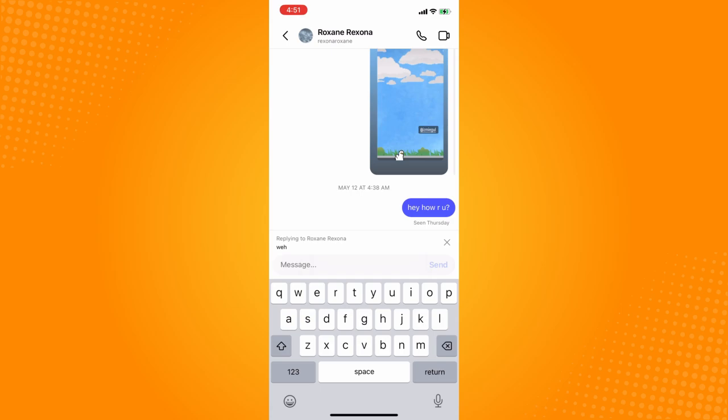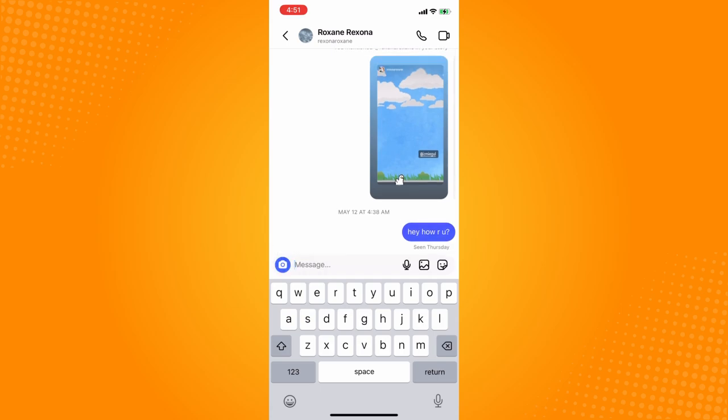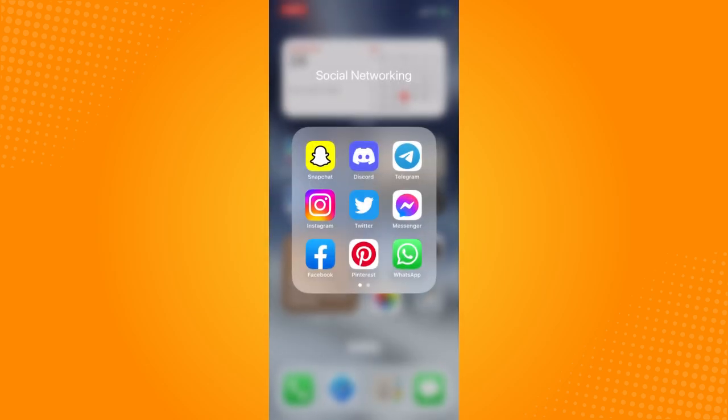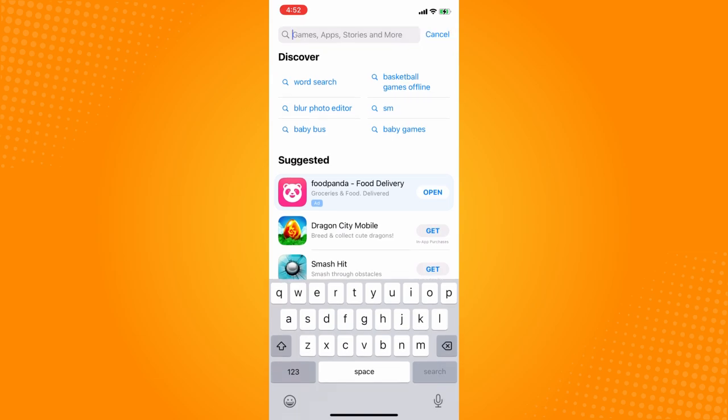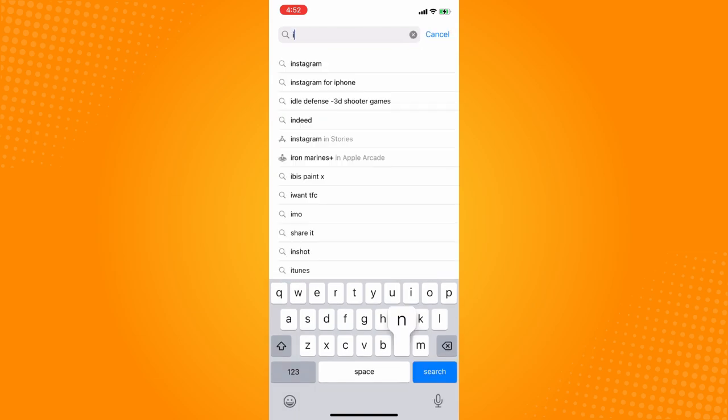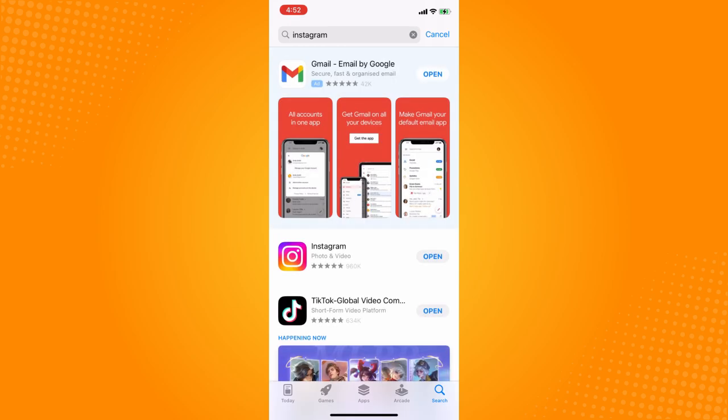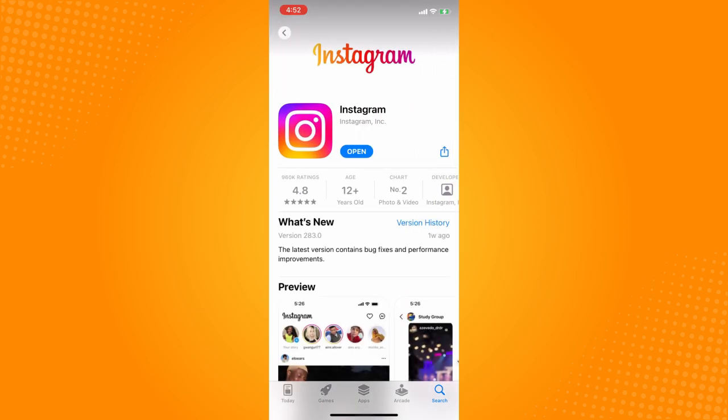Now if it doesn't work for you, then you can go to your App Store or your Play Store and update Instagram there, because this is a new feature on Instagram. So you have to update your application to be able to have that feature.